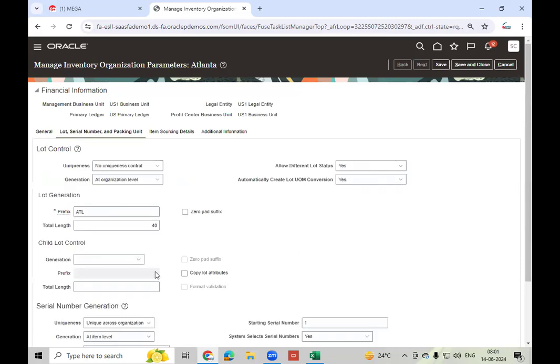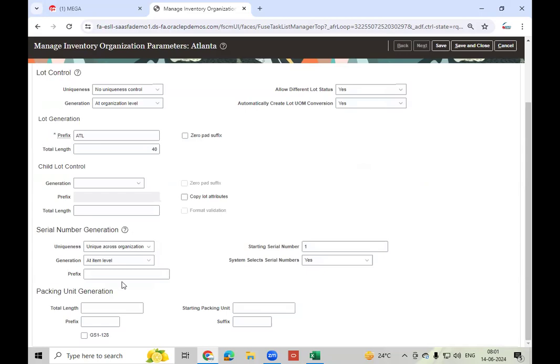Here, changing organization level. Okay, starting number is mandatory here. So same starting number 24 00 001, if I selected, same I should follow for every item.